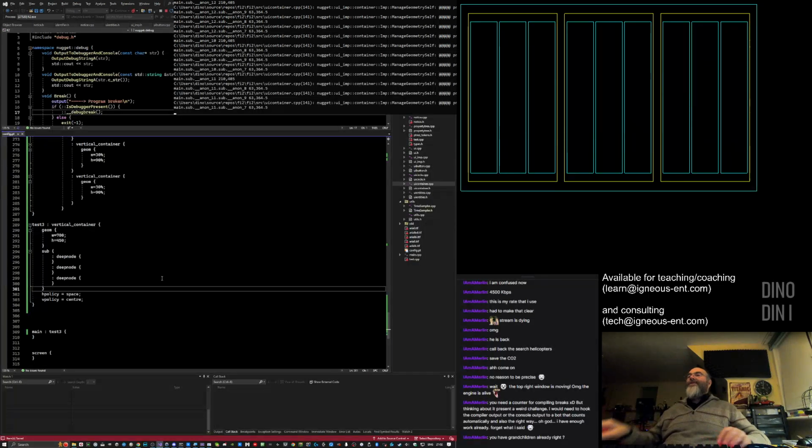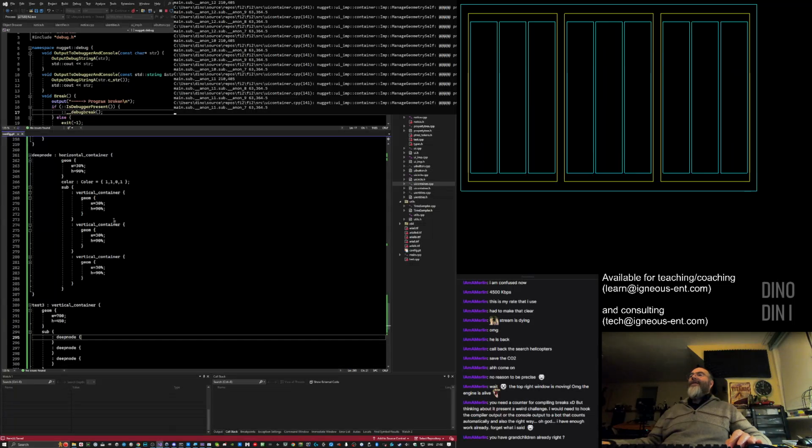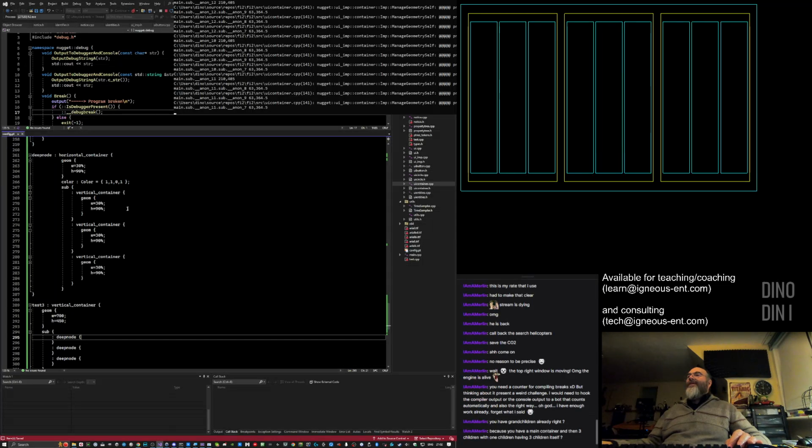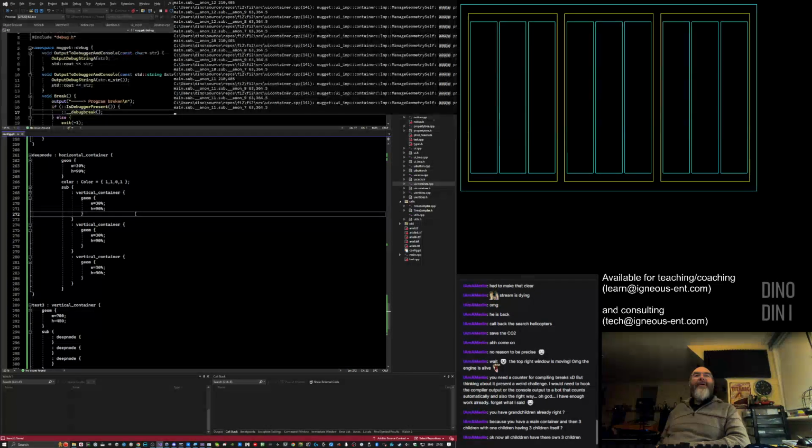Those inner ones are vertical components, and the vertical components could contain stuff. I will try putting a light in there, but I'm just going to read the chat. You need a counter for compiling breaks. But thinking about it, I would need to hook the compiler output or the console output to a bot that counts automatically and also the right way.